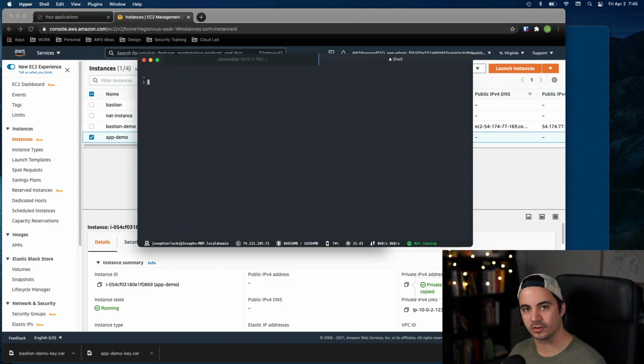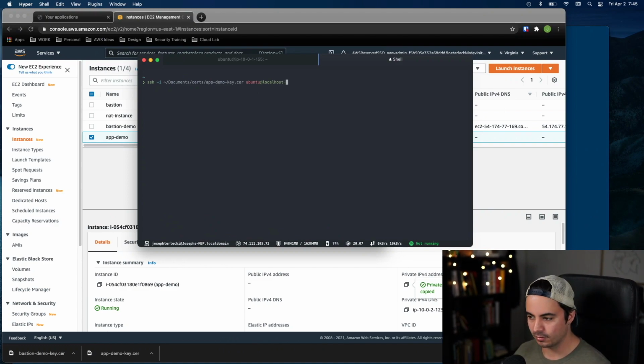Now from here, to get into this private instance, we're going to have to use that listening tunnel. And to use that, we're actually going to be using localhost. So if we do an SSH -i, go to your key pairs that you downloaded, search app demo. Now we're going to do ubuntu at localhost. Okay. Now if we were to run this, it won't work. See, connection refused.